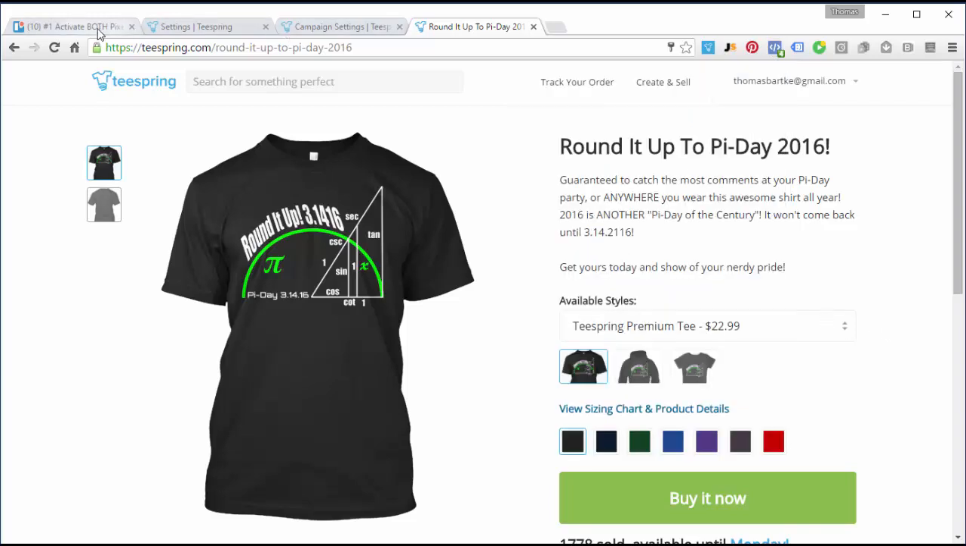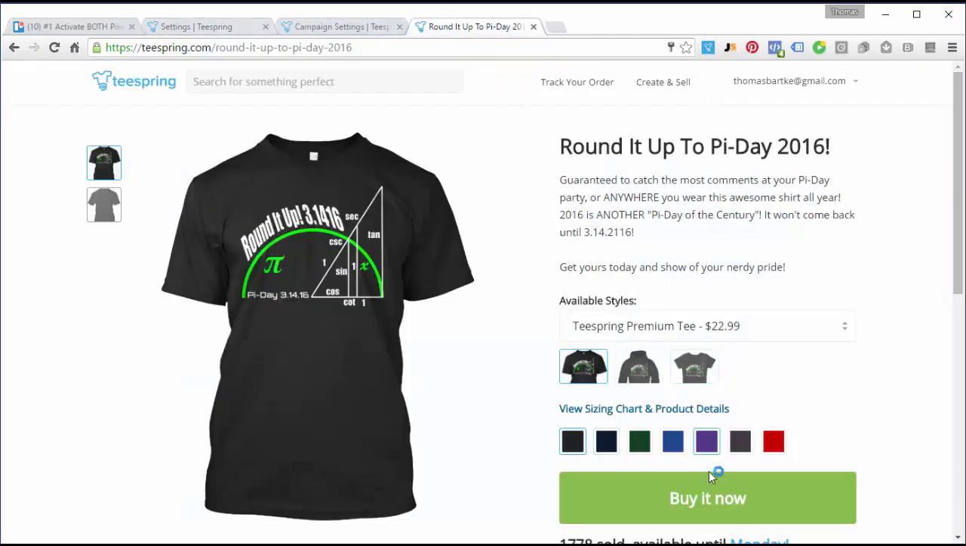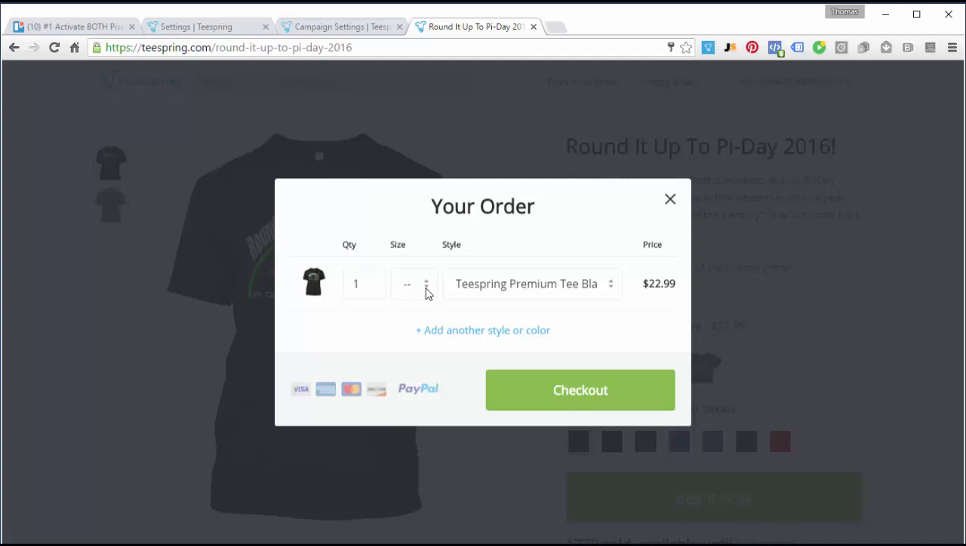And let's see what else we wanted to go through. Oh yeah, you can still set individual conversion pixels. So right now, all campaigns will use the Facebook pixel and the default conversion pixel. And the Facebook pixel will fire on this page that we just looked at. It will also fire on the add to cart page.